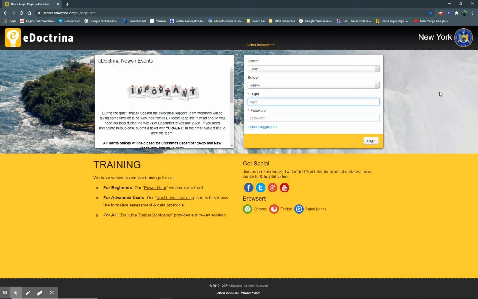If you'd like to bookmark this login screen, just click on the star. I already have done that, so that's why my star is blue. And you can see I have it here in my bookmarks bar, right there for the login for eDoctrina. So what you have to do is filter by district, school, and then your login and your password.